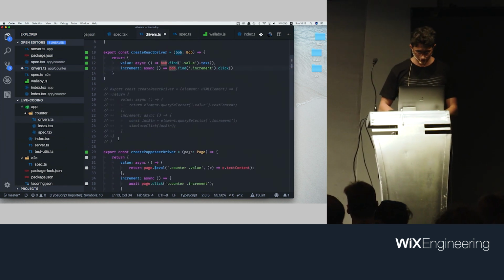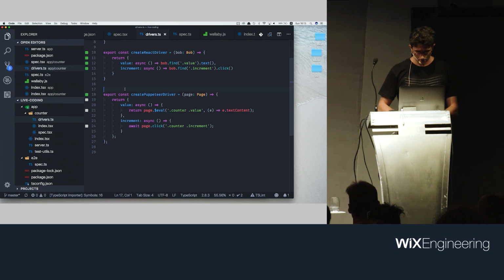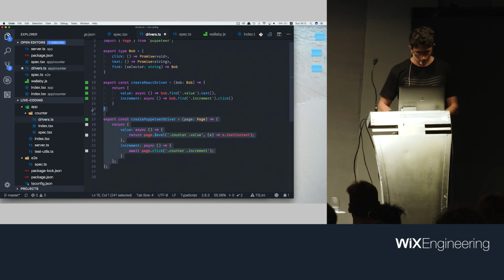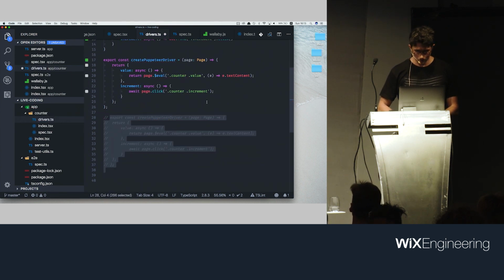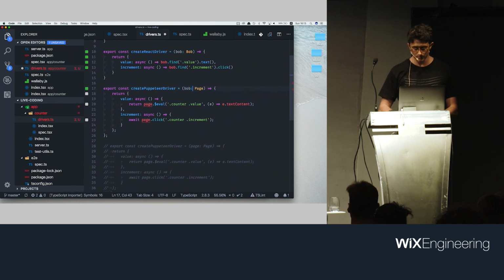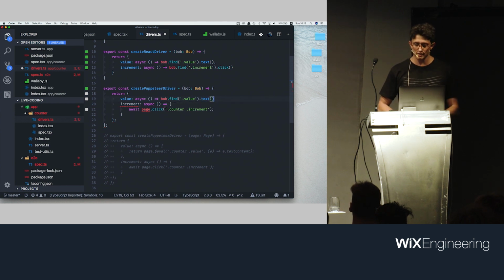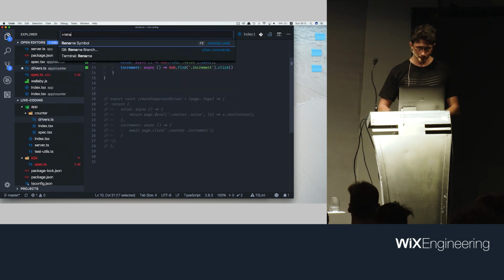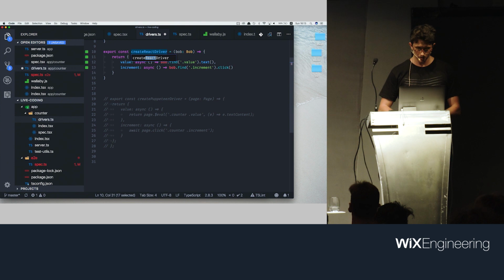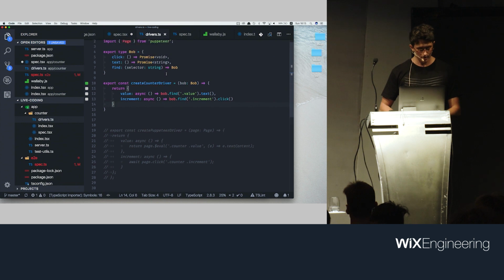We do the same thing for the Puppeteer one, okay? So I'll back it up. Now, I change the input from page to Bob, okay? And now I use the Bob API, but you guys see what I'm... Same thing, right? The driver stopped being React driver, Puppeteer driver. It became counter driver. And now it's focused on the what and not the how, the actual feature and not the implementation.